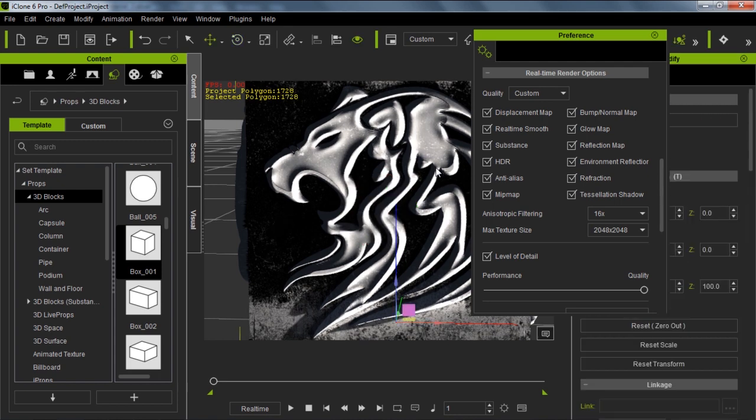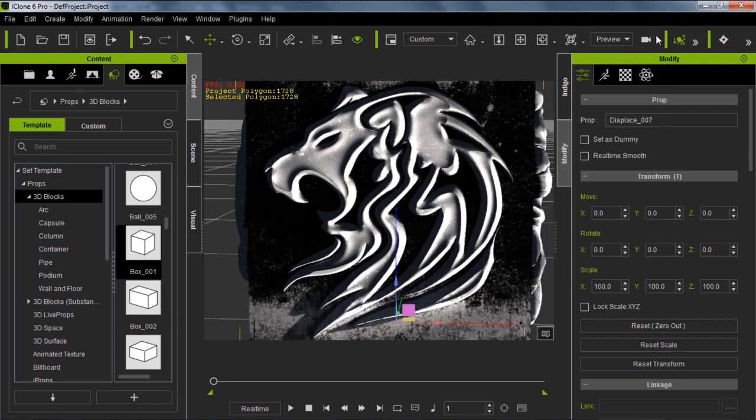Obviously, depending on your scene, we're just using a simple geometric shape right here. But keep in mind that tessellation shadow will often take up additional resources. So if you're finding that your scene is lagging behind, that's one of the options to change, turning that off depending on what you're looking for there. So that's kind of cool.